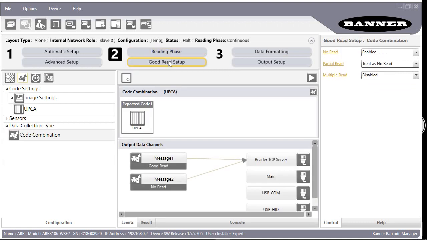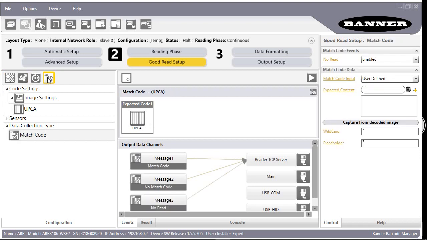On the good read setup page is where we define what is success. The middle part of the screen shows what needs to be read to give us a good read. We have four different modes we can run in. I want to switch this to matchcode for this matchcode application.